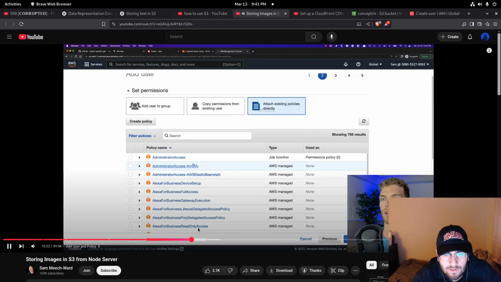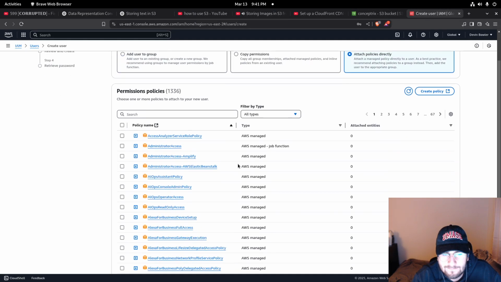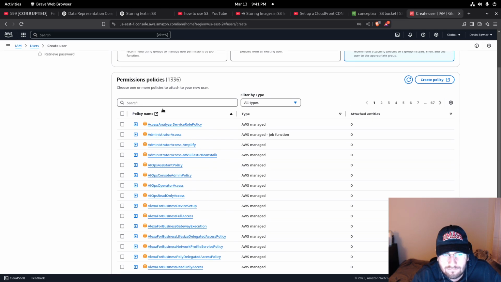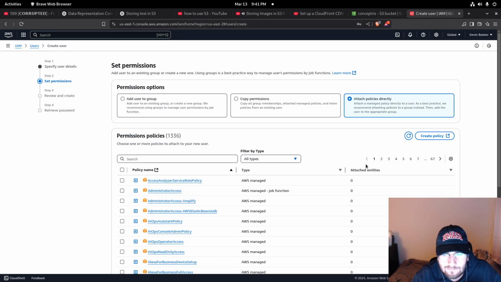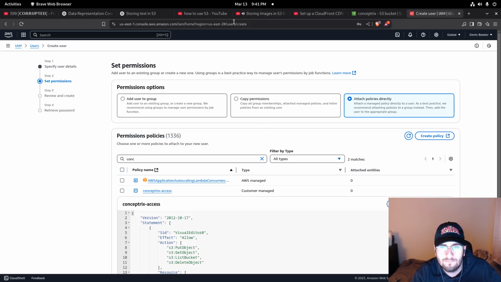I could attach something like administrator access, and my web app would be able to do absolutely anything in my AWS account. That'd be a really bad idea. Instead, I'm going to search for that InstaSam S3 bucket access policy. So this user will only be able to do those things that we defined in that policy earlier. Click next, add tags. I don't care about tags.